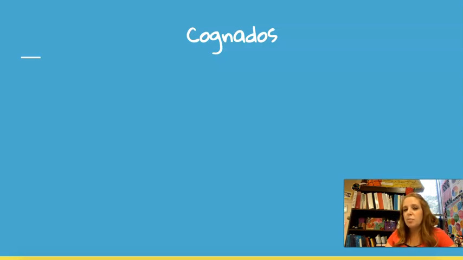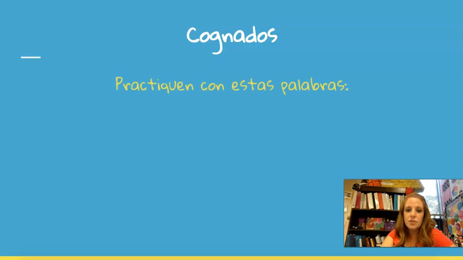So we're going to just practice our pronunciation with some cognates. We're not going to go over the meanings of these words because I think you can figure out what they mean. Okay, so as we go through these cognates, or in Spanish, cognados, I would like you to simply repeat after me, and we're going to go fairly quickly, so do your best to keep up. Okay, practicamos con estas palabras. Hospital, your turn.